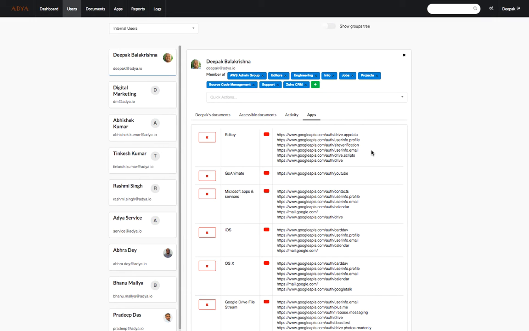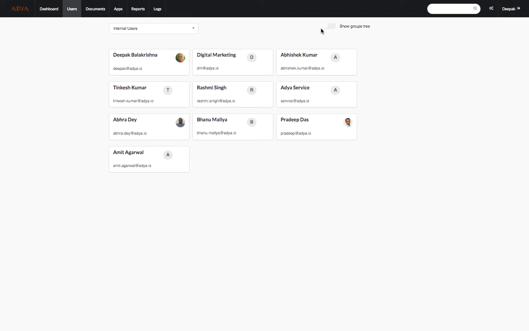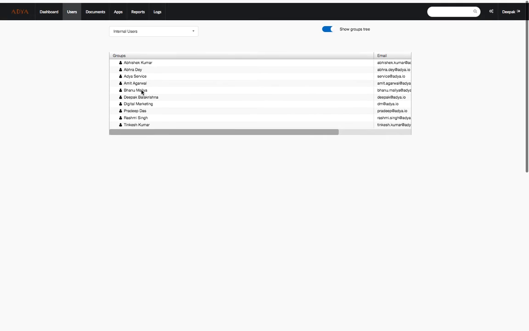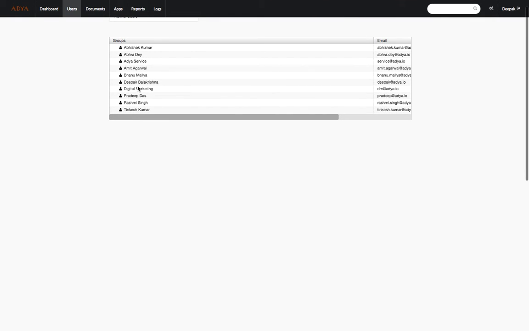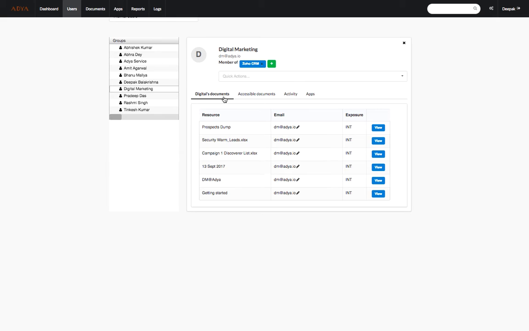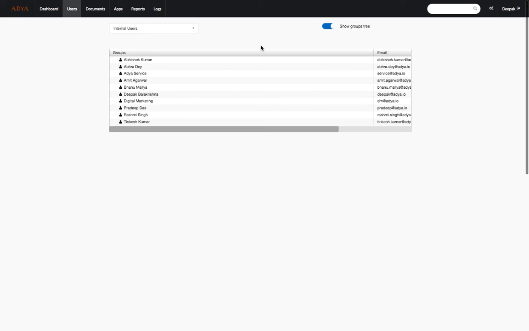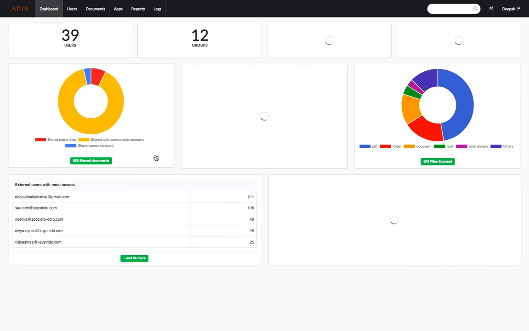So this is the level of control that we have provided for you, both for internal users and for external users. You can also see, we have shown a flat list of users. You can also see a groups level view. So you can see, for example, which groups are there and click on it and get more information on all the users in that group. Next, we'll do a demo about managing documents through Adya.